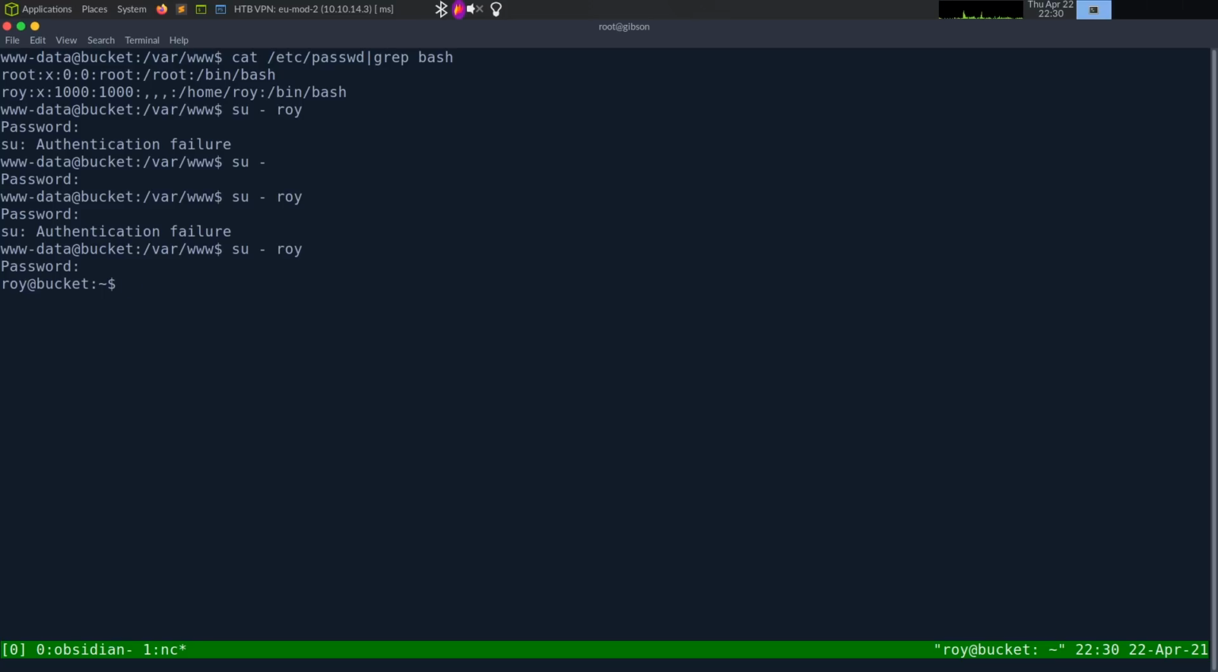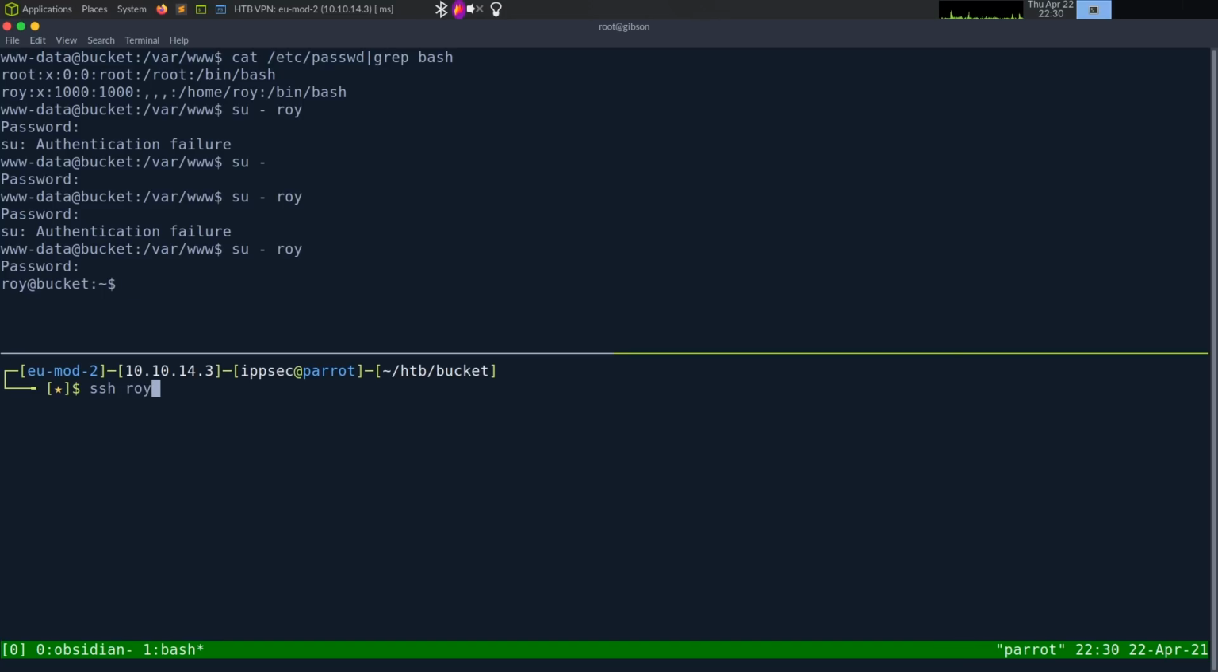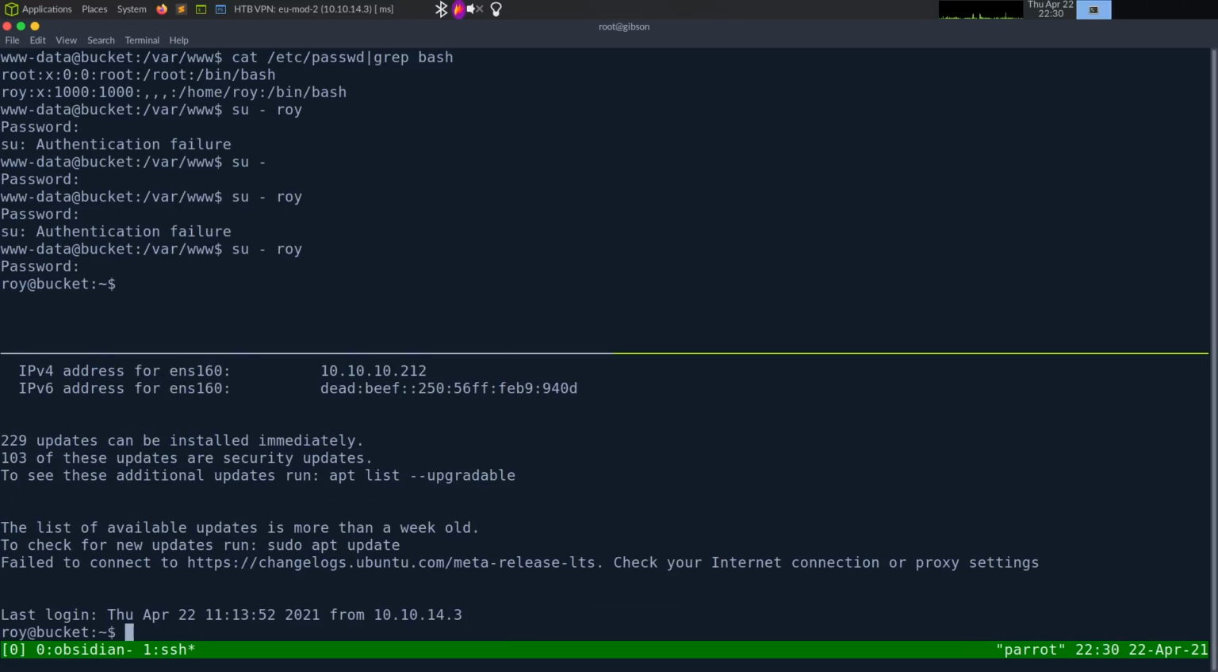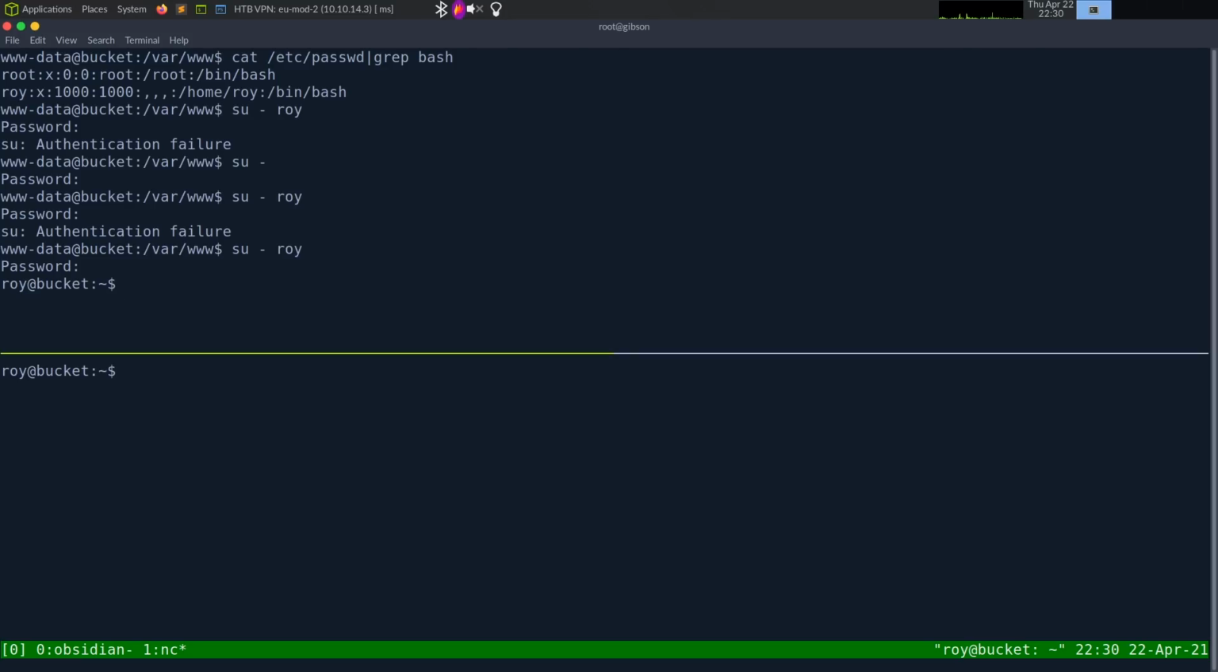I'm going to try doing an SSH. So SSH Roy at 10.10.10.212. Accept the fingerprint, put this password in, and we get in. The reason why I try su before SSH is because it's just more likely to work. Roy can be denied SSH access, which then the credential just doesn't work for us. It's much more rare to find su is blocked for a user.